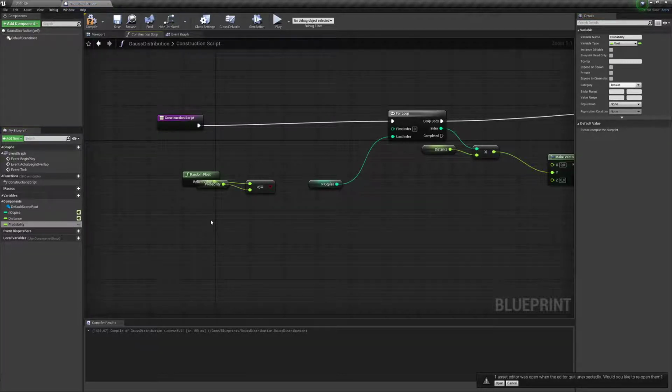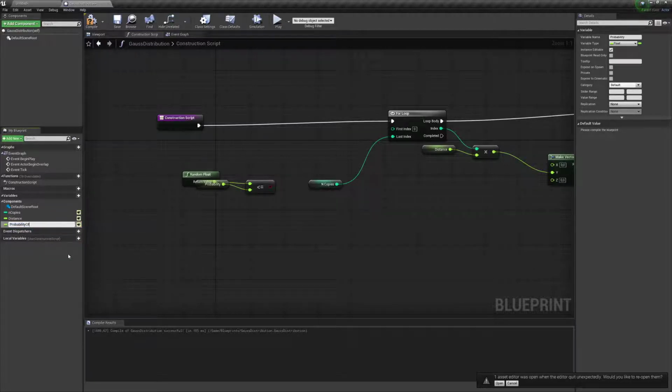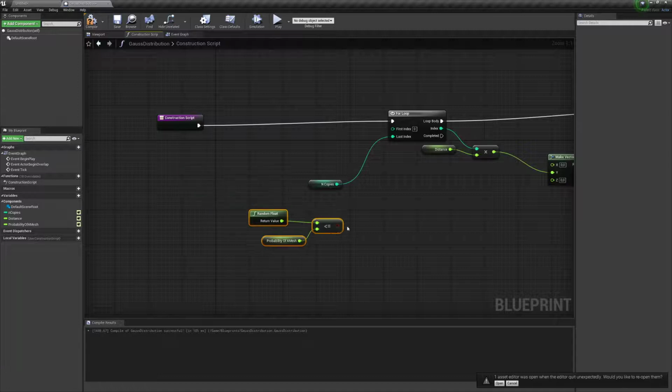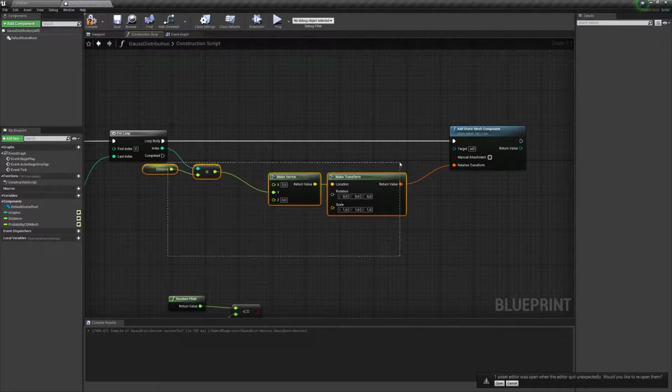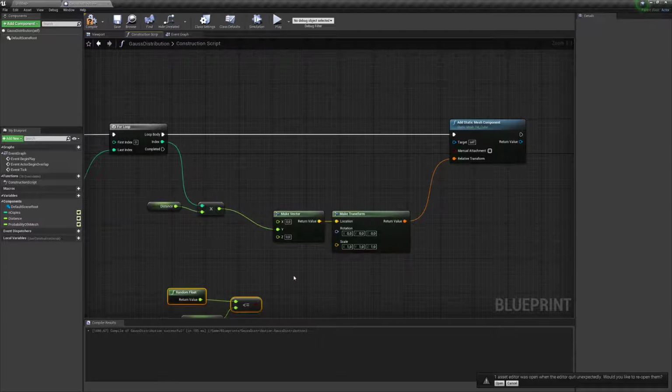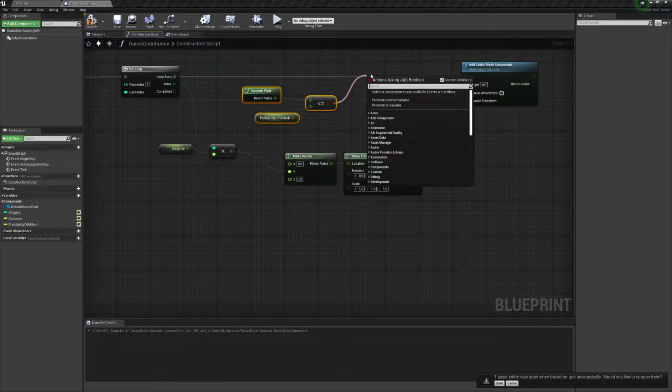Probability of a cube, of a mesh. Make it general purpose. And then I will just place it over here. Place this guy here, and then branch, of course. So, branch node.